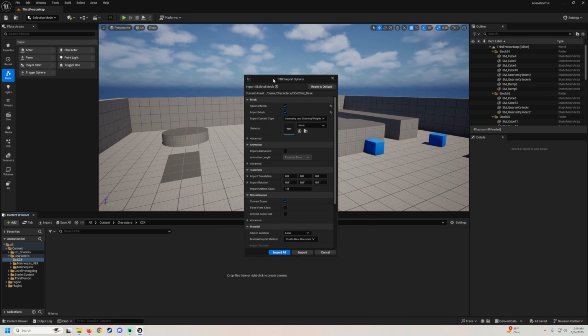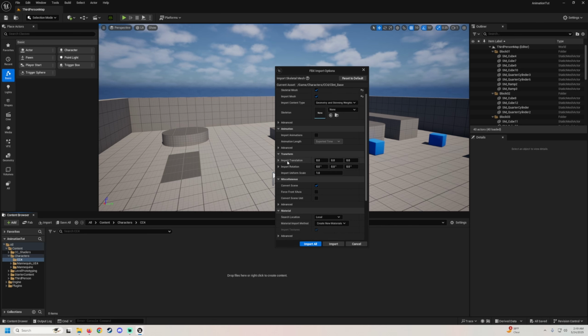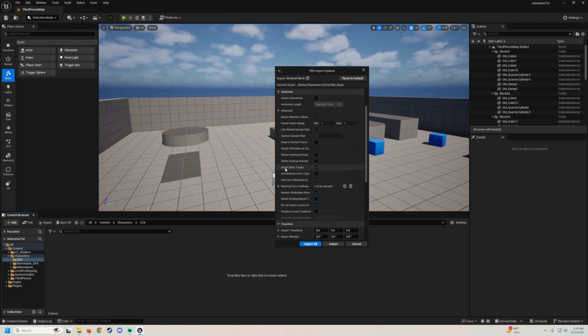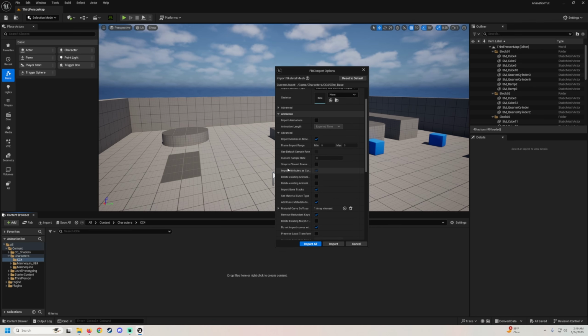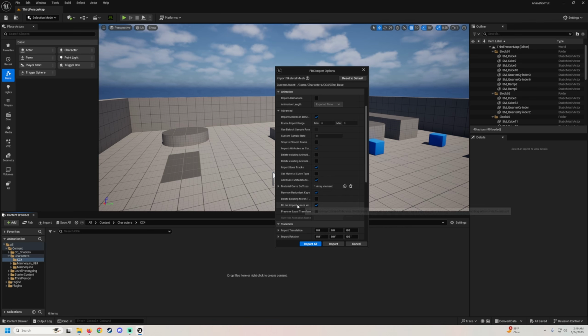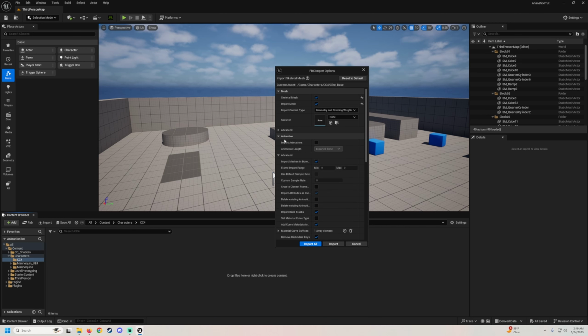Alright, so once it's in, you want to just check your settings. Depending on the type of character you have, you may need to tick some other things. For CC4 characters specifically, you definitely need to tick, it's under this tab right here, Import T0 as ref pose. If you're not using CC4, you may or may not need to do this. It really depends on your character.